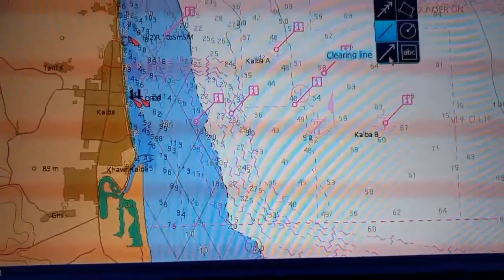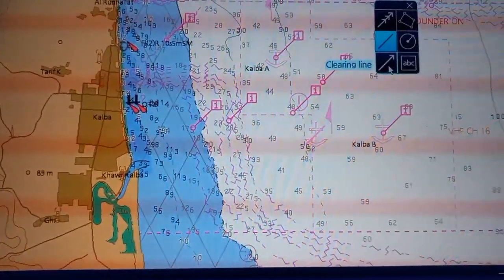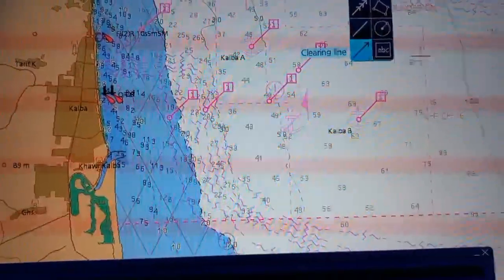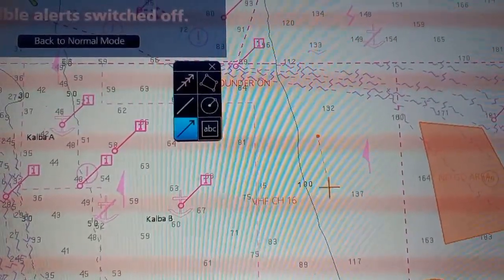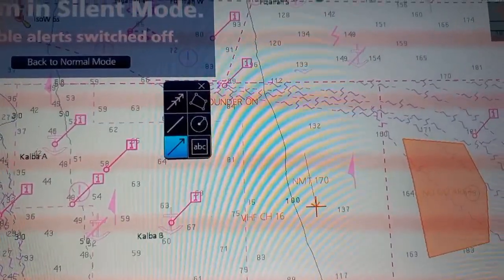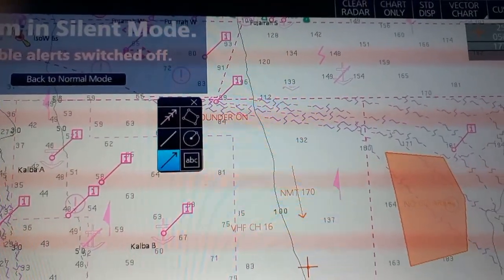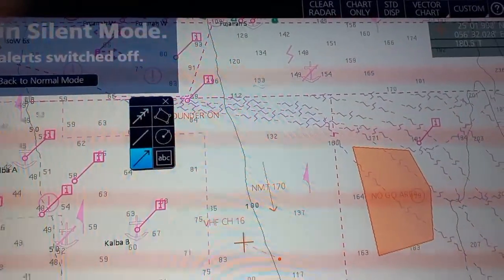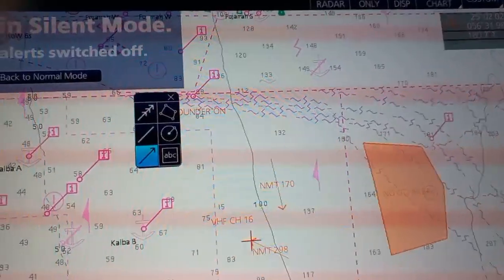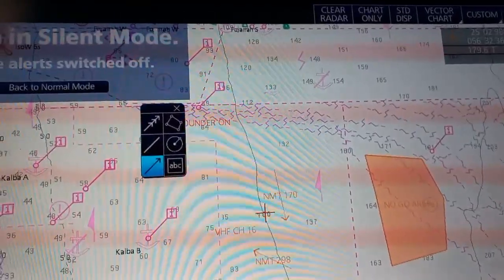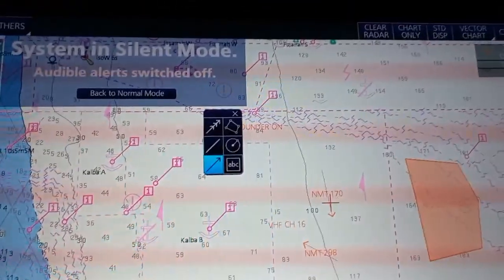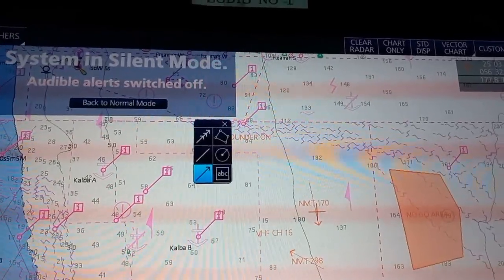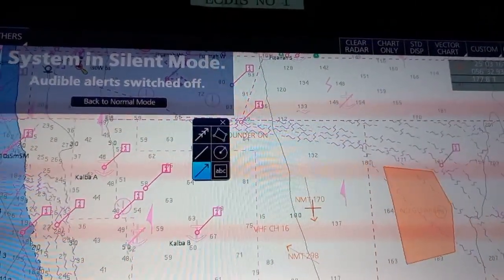Next is the clearing line. You can do the same, just click, click, click. This is a clearing line. This NMT means not more than. You can use this one. This also gives the direction, like a bearing.